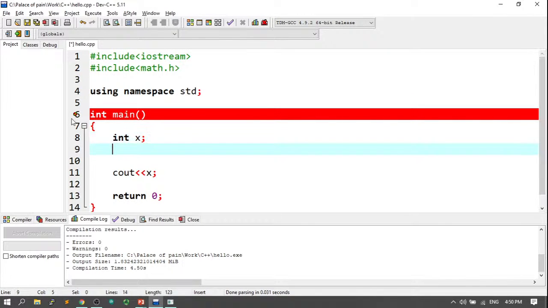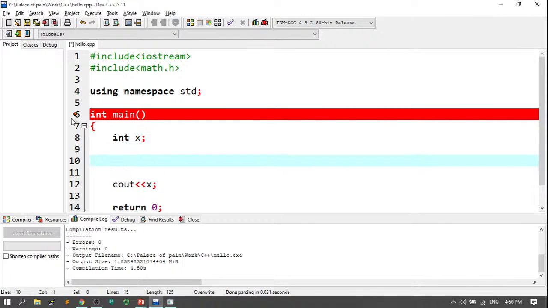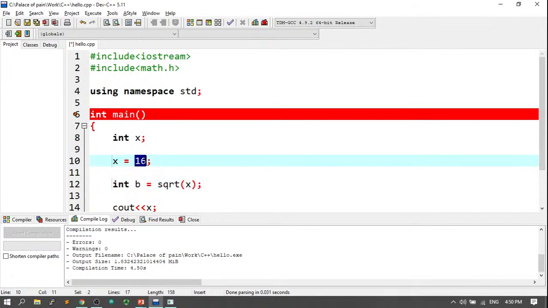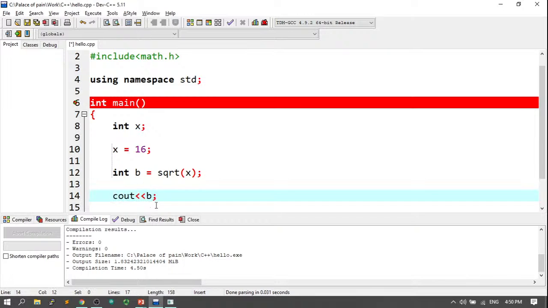So int x, let's say x has the value. What value can we give? Square root. Let's give it 16. So x has the value 16. Now what we're going to do is create another variable, and we are going to initialize it with the value sqrt of x. So we're taking 16, finding the square root of it, that is 4, and we'll store it in b. Now let's print out b. So we should get b as 4.